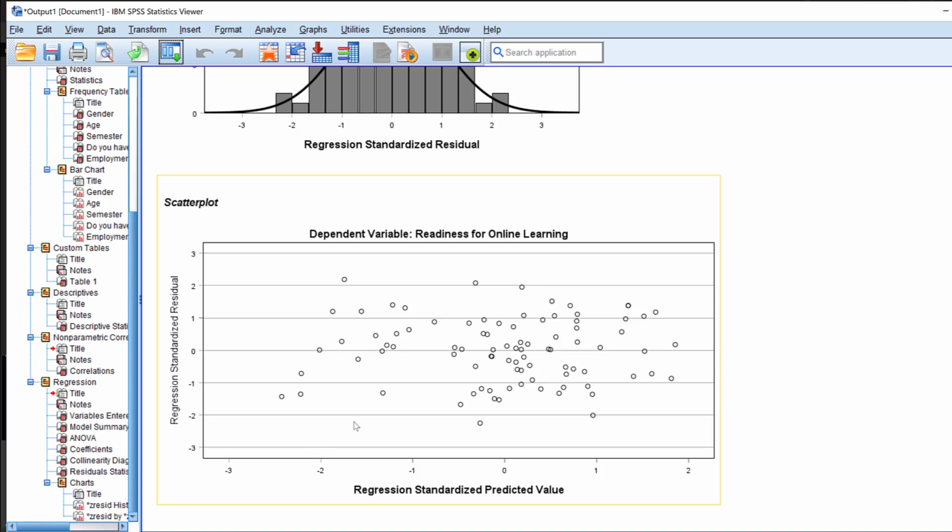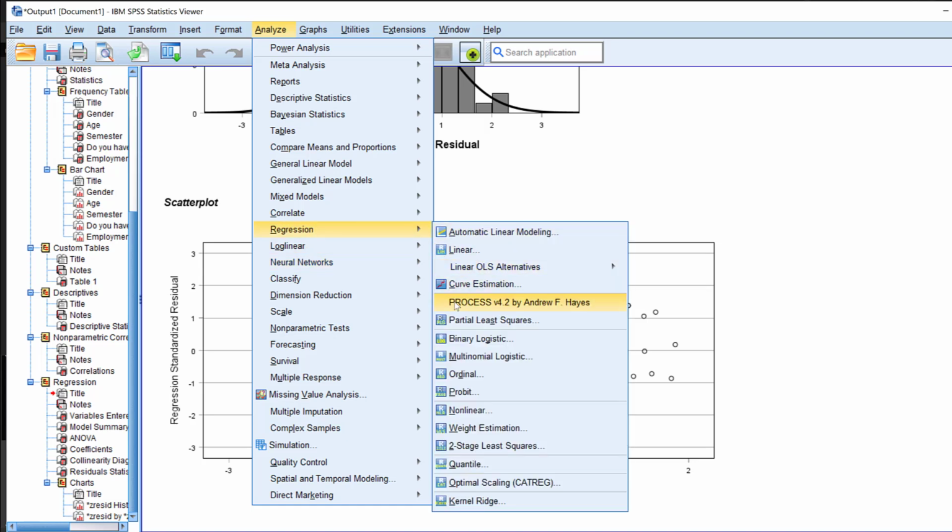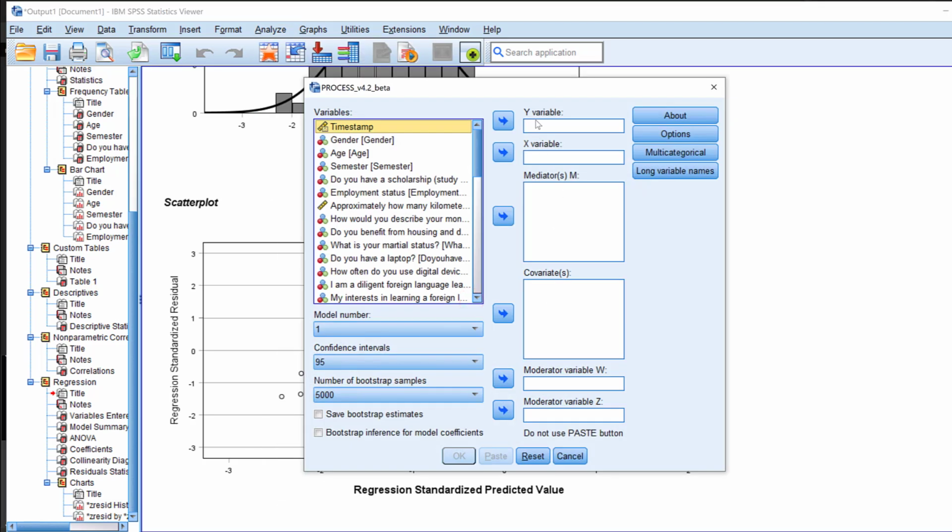So this is, in brief, how we can do regression, and we can also go and do more advanced models like mediation analysis, moderation analysis. For mediation and moderation analysis, we simply go to analyze and we go to regression, and we need to have the PROCESS macro by Andrew F. Hayes installed. I have a video on how to install that so that we can include the Y variable, the X variable, the mediator, the covariate, the moderator.